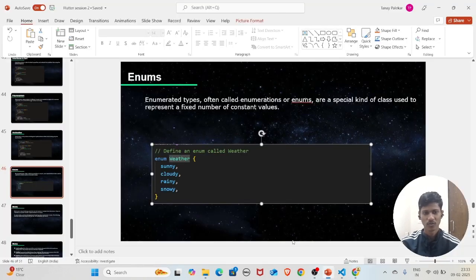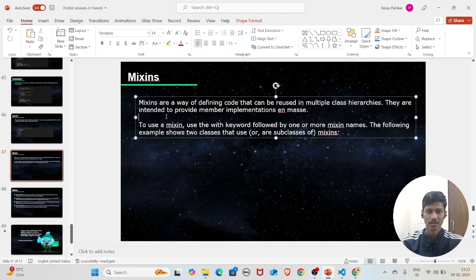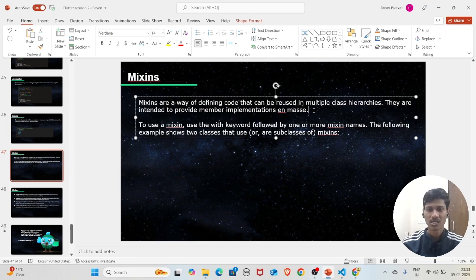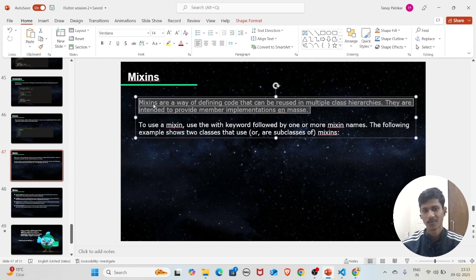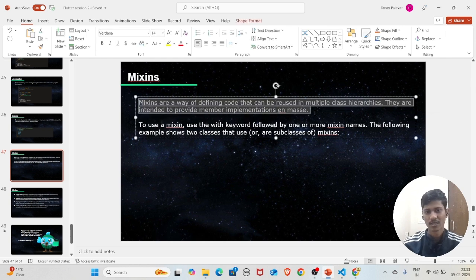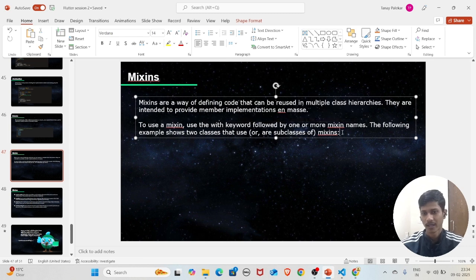Okay, now let's move forward. What after enums? After enums, there are mixins. Mixins are a way of defining code that can be reused in multiple class hierarchies. They are used to provide member implementations en masse. What does this mean? All the functions in the mixins are extended, or mixed, with the class. How do you use a mixin? We use the with keyword.